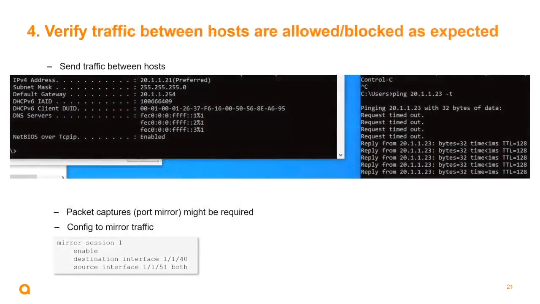And of course, we want to verify that traffic between hosts is allowed or blocked as we would expect, so we would test traffic between the hosts. Sometimes packet captures might be required to help further diagnose the issue. If we wanted to configure it to mirror traffic, we've got a simple configuration example of enabling a mirror session.